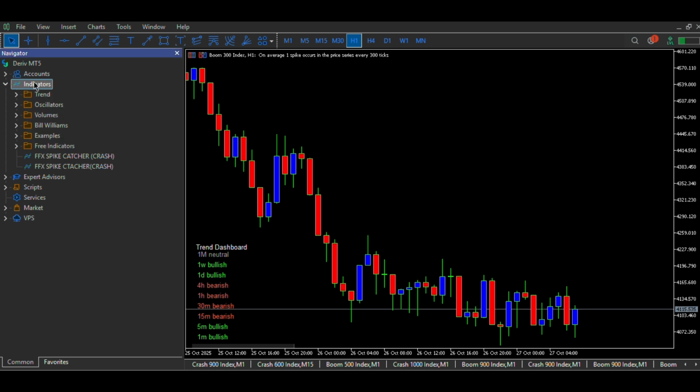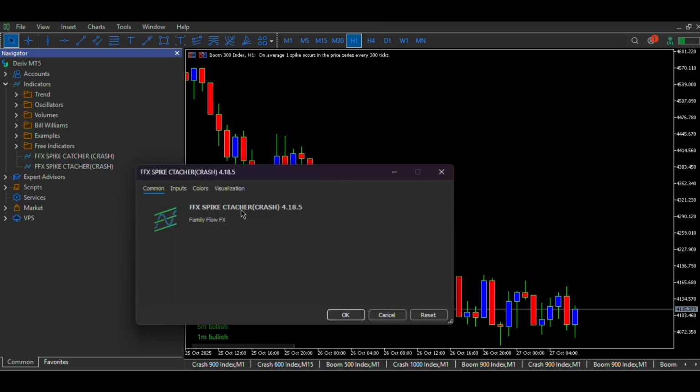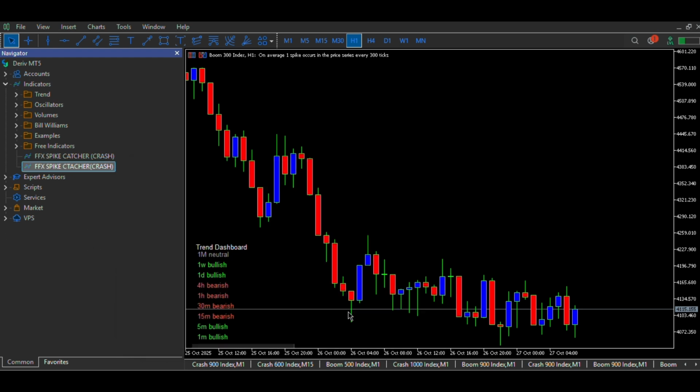Right click on the indicator. Refresh it. Then you drag the indicator to the chart. And then you say allow modification of signal settings. And there you are done. Then you can just close the navigator bar.